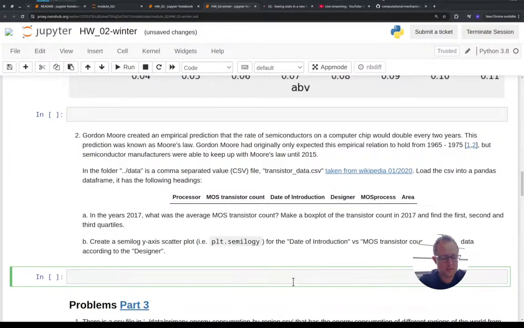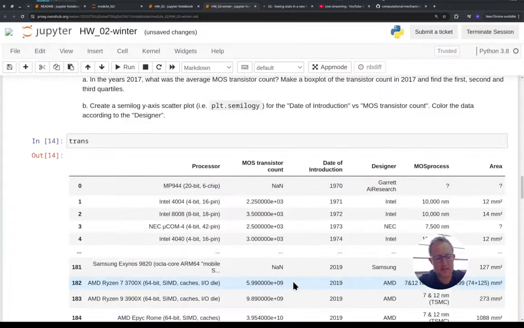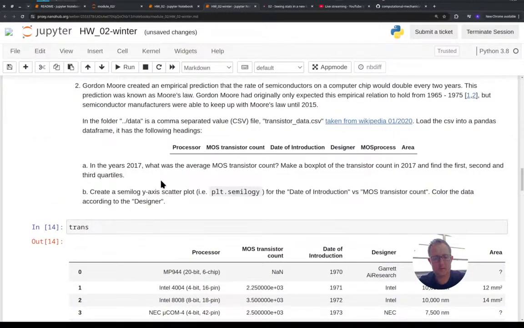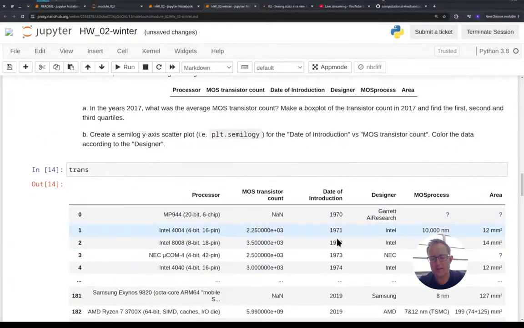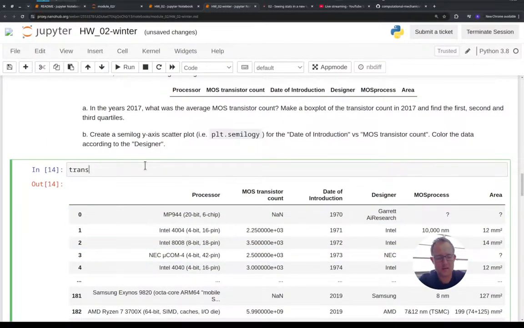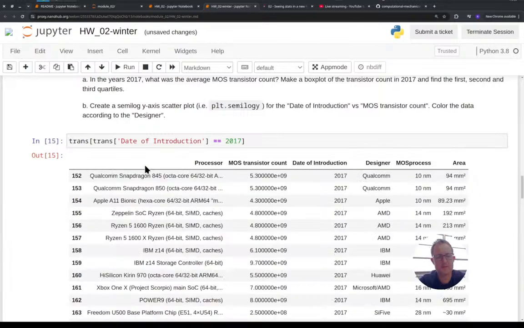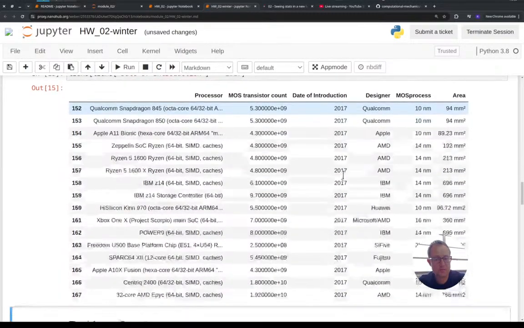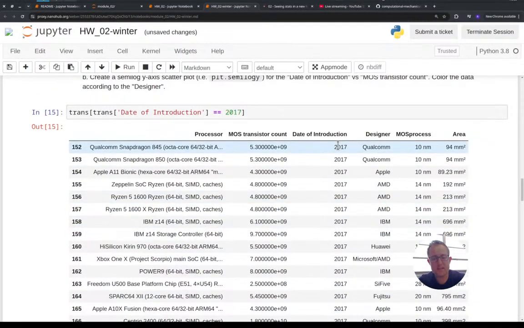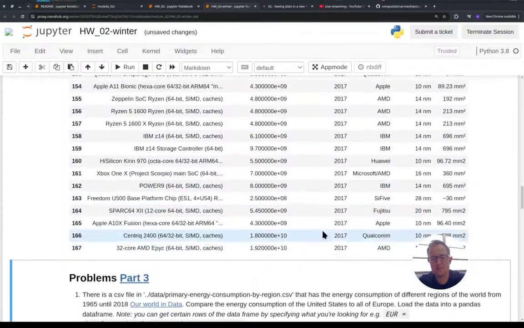Cool. All right, so I have this transistor data set, and I want to look at just the 2017 data. So I can say trans of date of introduction is 2017. And that's just showing me what happened in the year 2017.